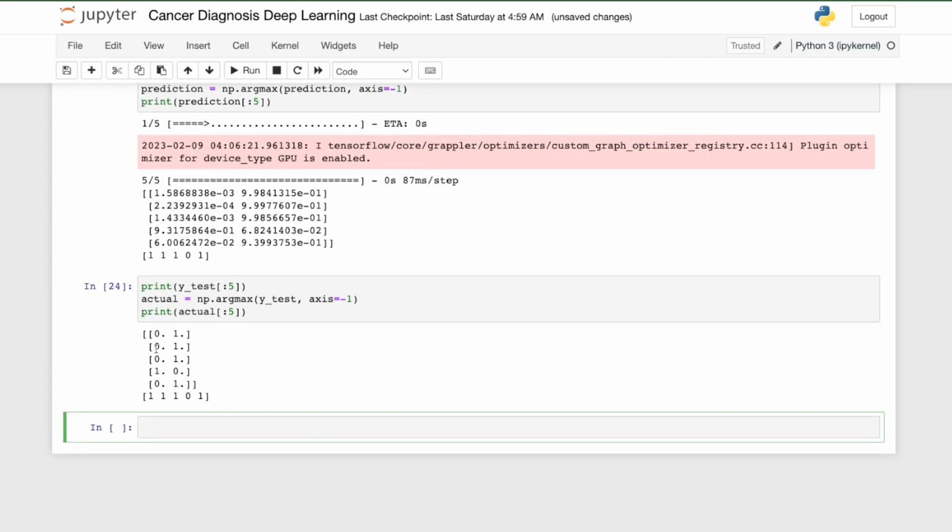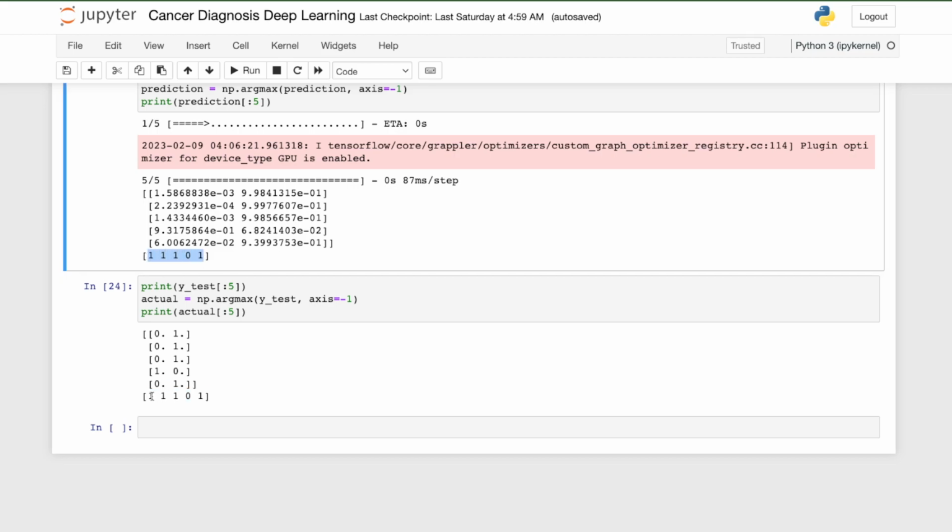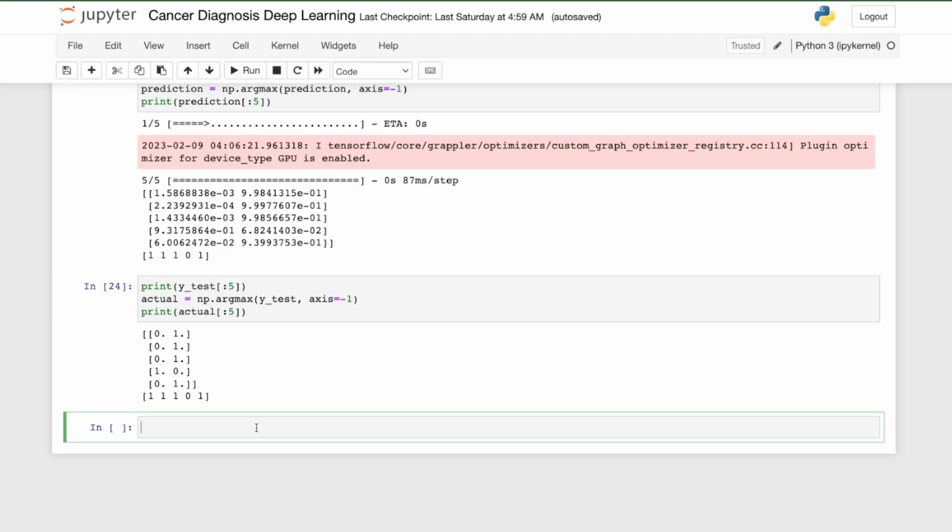Okay, so you see it's converted these two-dimensional arrays into one-dimensional arrays. It took the index of the highest of these two columns, in this case 0 and 1. Which index has the highest value? The second column, which is index number 1, and its output is 1. And if you notice here, the highest of these two is the first column, the 0th index, so that's why the output is 0. So we have converted our series. It looks like our actual here matches our prediction, so it seems like our model is doing pretty good.